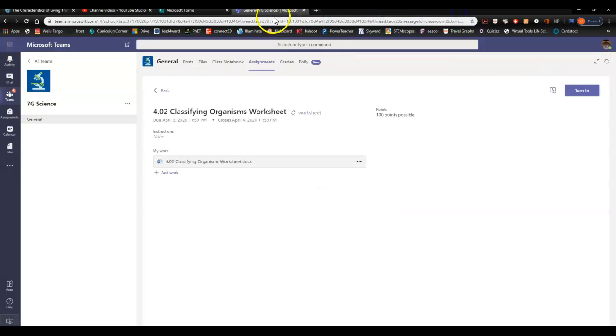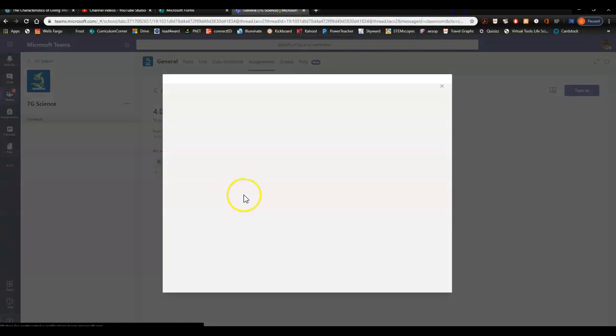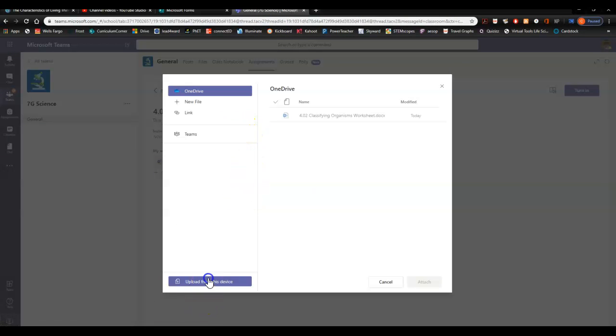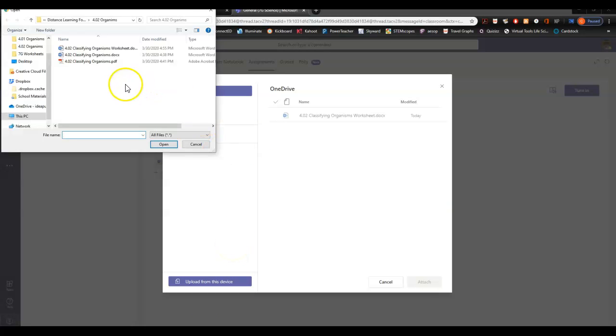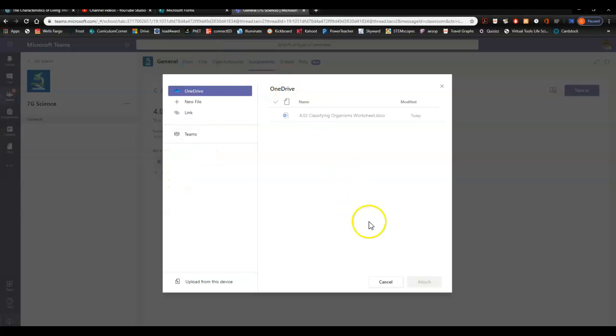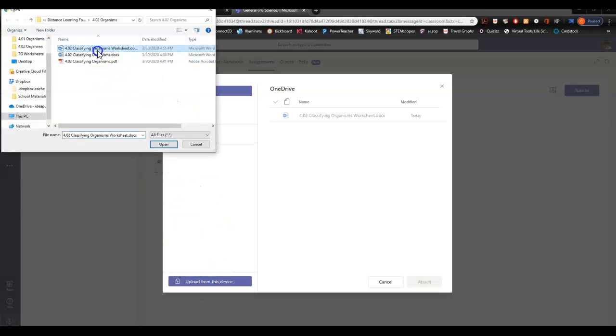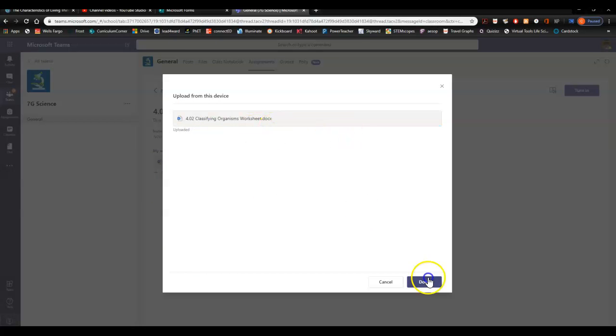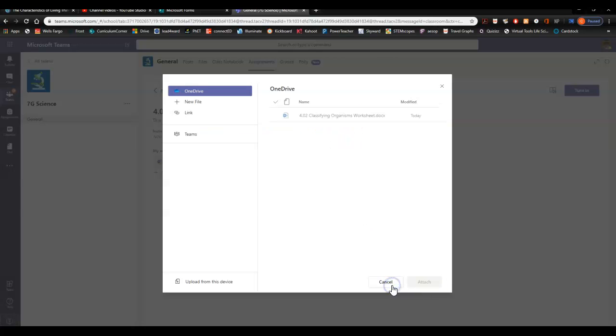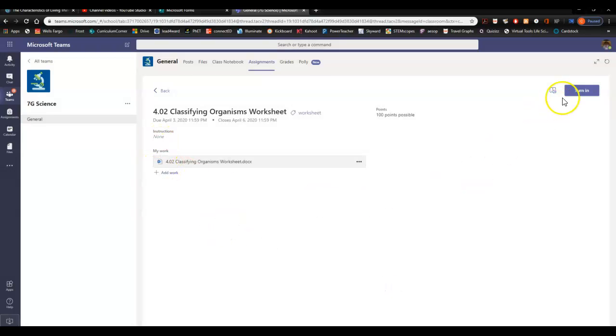You're going to go back to this, and then you're going to click Add Work. Again, I would put upload from this device because that's where you saved it. Click on the work, whatever work it is you have. Click Open. When you click Open, it should start loading over here. In fact, let me do it real quick so you guys can see how it would actually look. Open, let's say click here, see how it's loading, and then I would press Done. Once I click Done, it's going to attach, and then I can click Turn In, and then I would be done for that. But that's all you're pretty much doing.